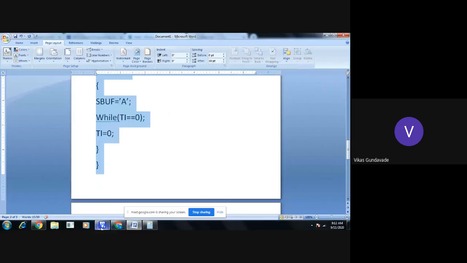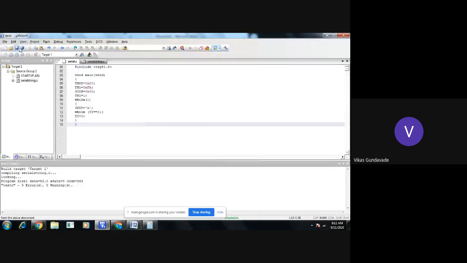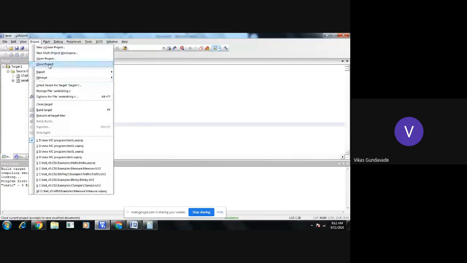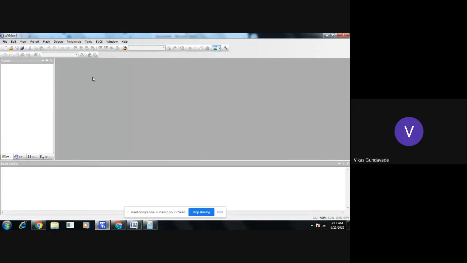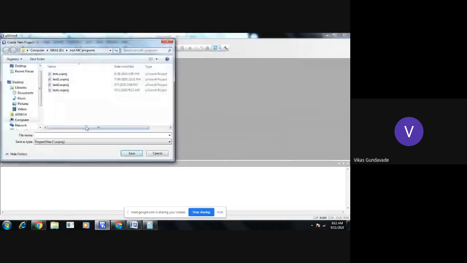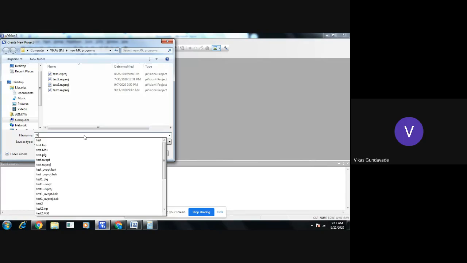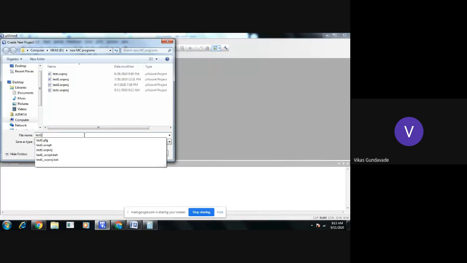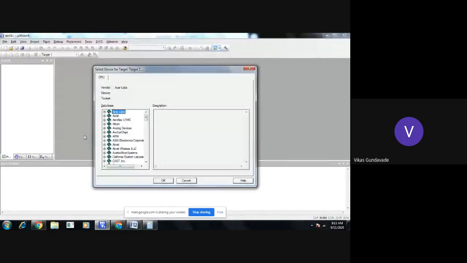Before setting up Keil here, keep in mind, I'm closing this project. When we are writing the program for embedded C, we need to create a new project. Why? Because the previous programs we have done were in assembly language. So here for embedded C, I'm giving the project the name test1C. Then after that we need to select the chip. So here I'm selecting 89C51.